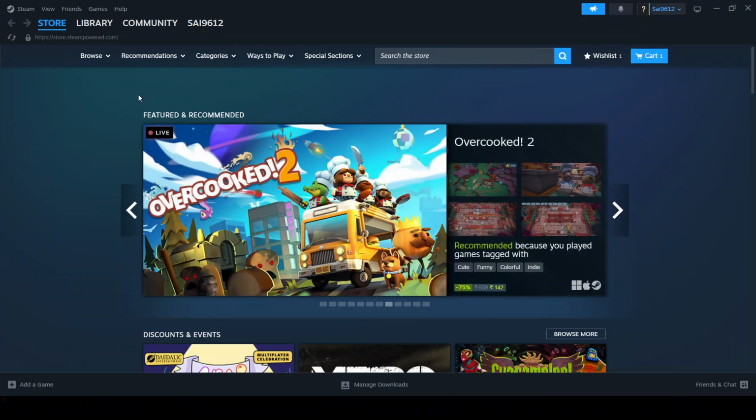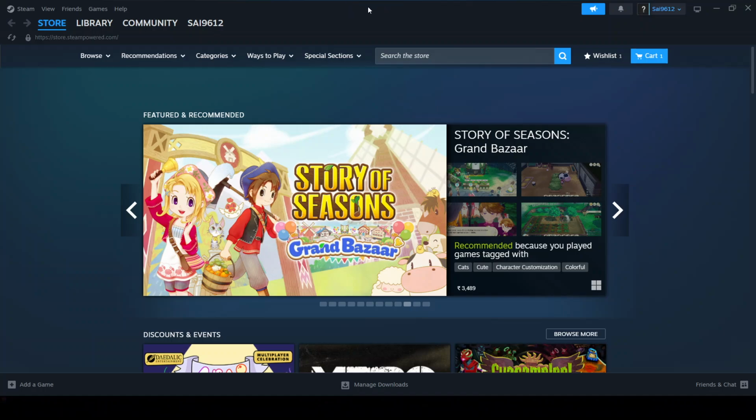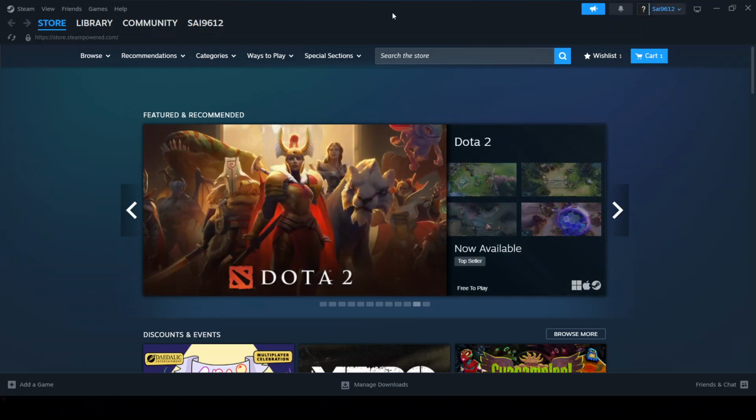Start by opening the Steam desktop application on your computer and signing into your account. Make sure you're using the official Steam client and that your internet connection is stable, since we'll need to receive a verification email in a moment.